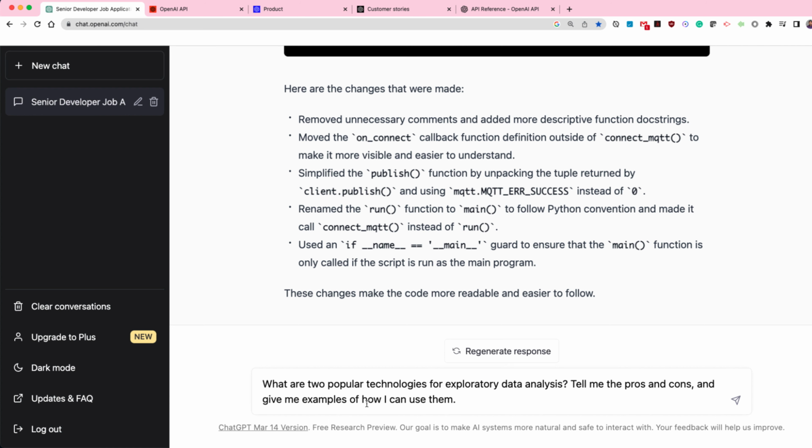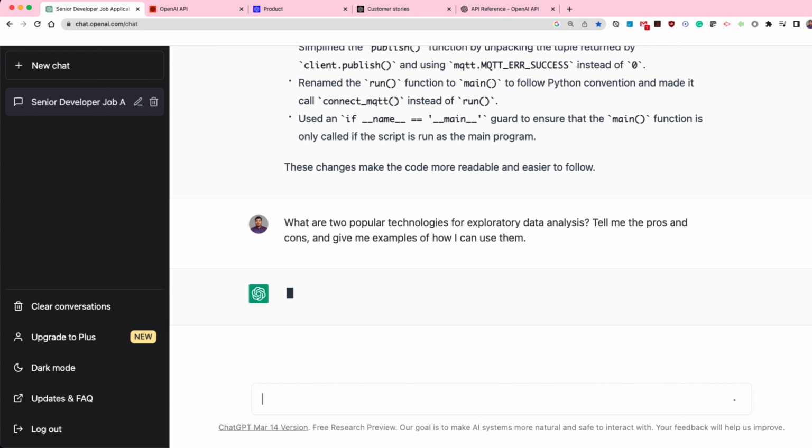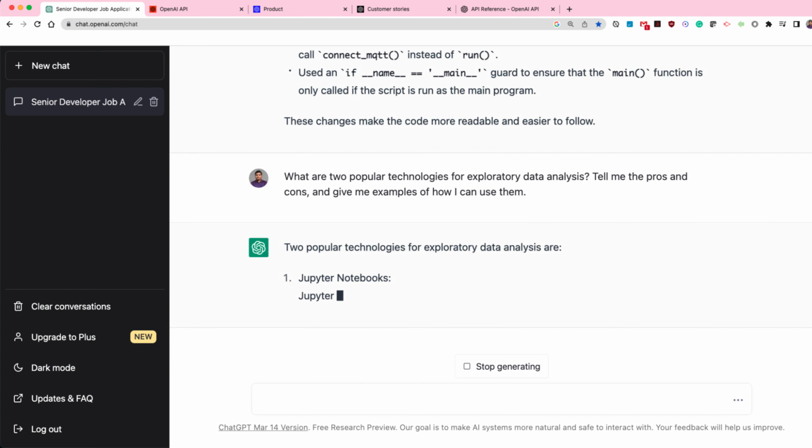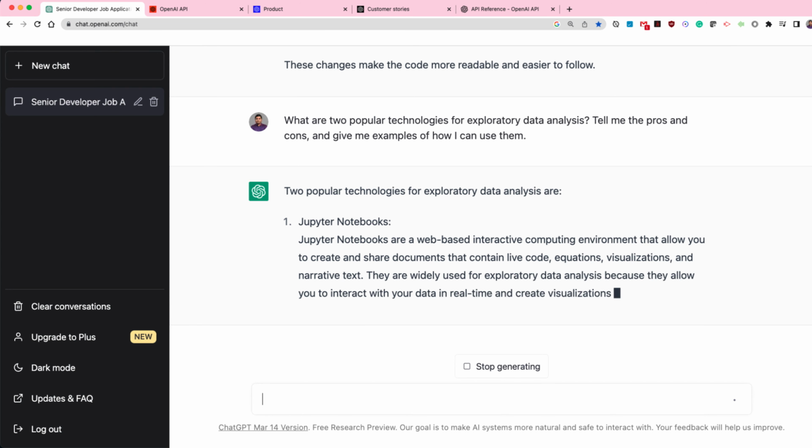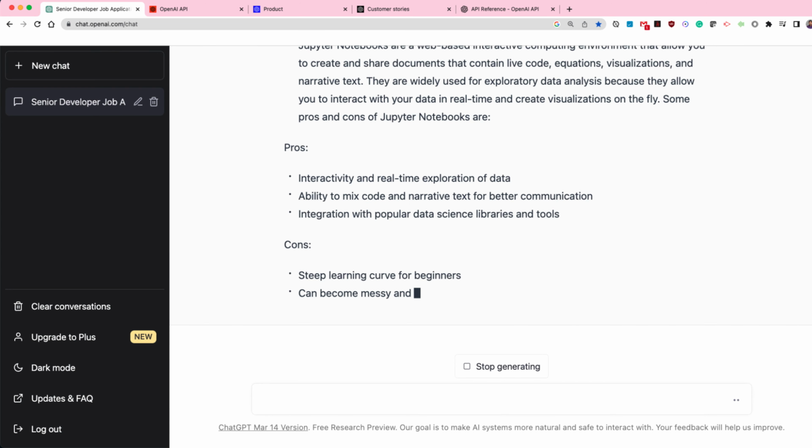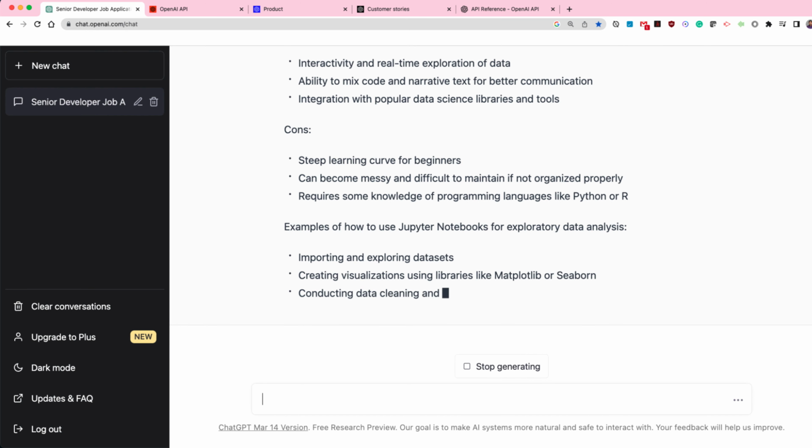You can ask what are two popular technologies for exploratory data analysis. Tell me the pros and cons and give me examples of how I can use them, and you can view the response from ChatGPT below.